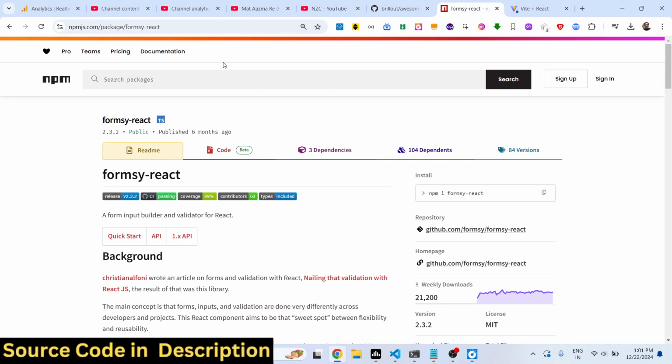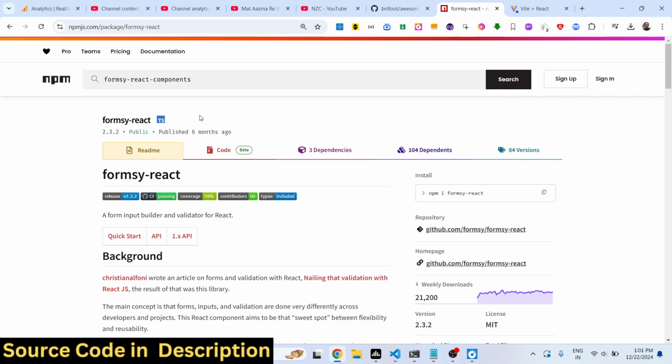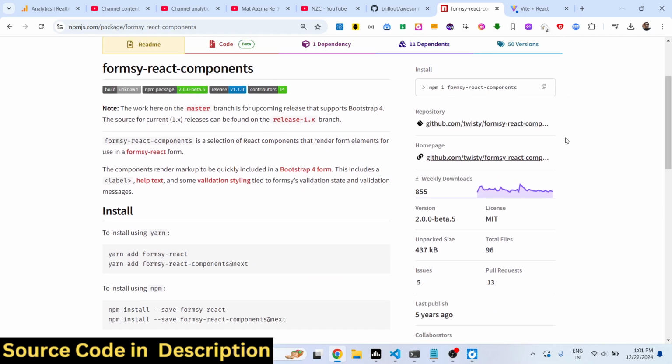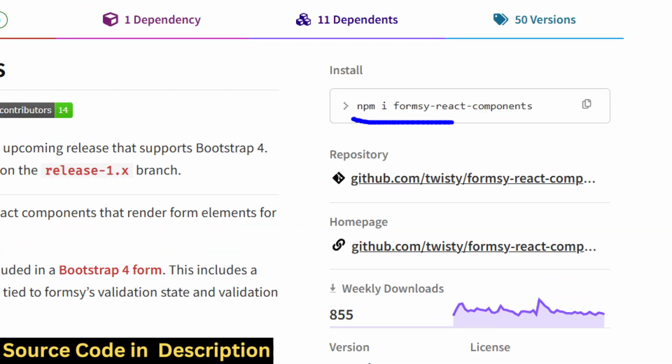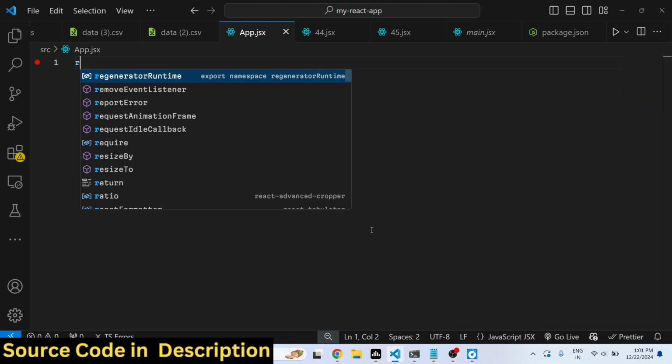I've already installed it. And one more component we need to install, which is Formsy React components. This is part of this library, so you also need to install this as well. These two packages you need to install, and after that we can do the form validation.